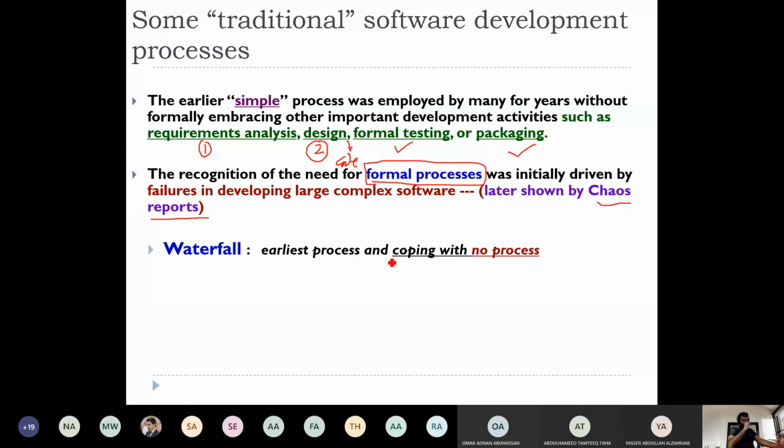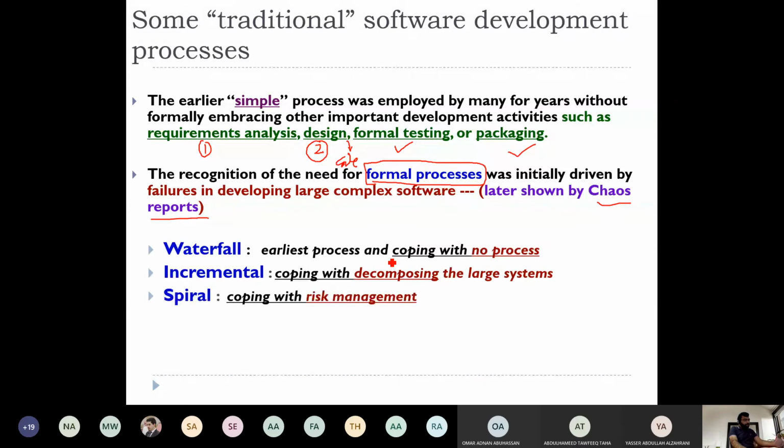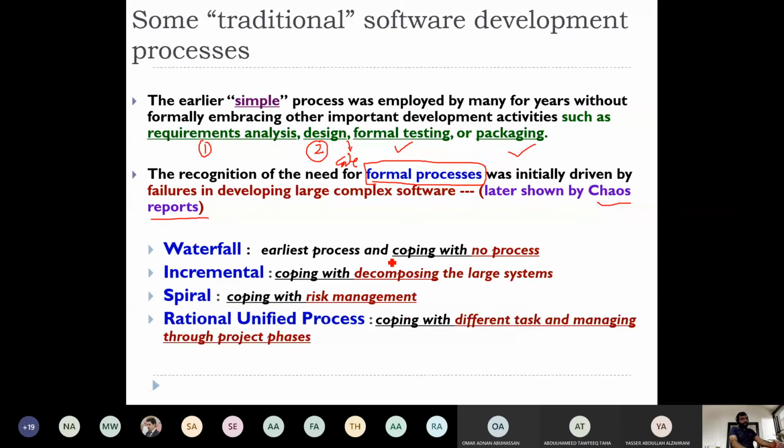And the earliest one, and of course, we'll not be spending too much time on it because you guys know this already, the earliest one is the waterfall. Then you have the incremental. Then you have the spirals. You have your Rational Unified. Of course, you can add agile here, right?